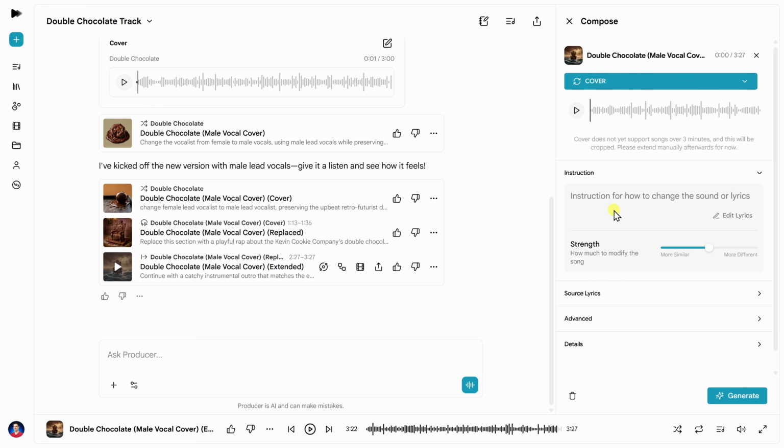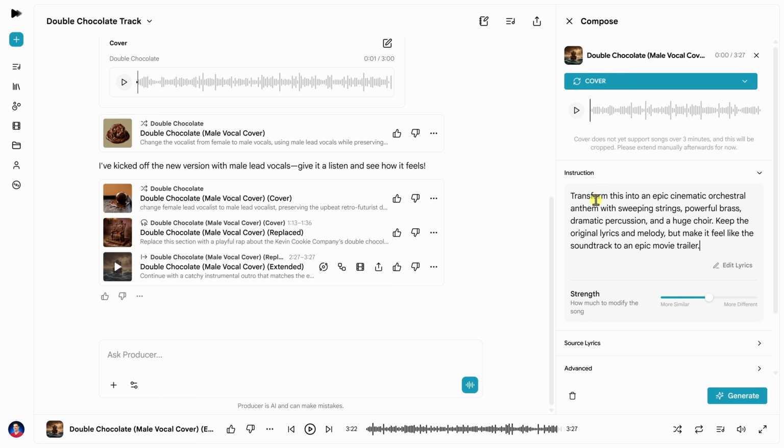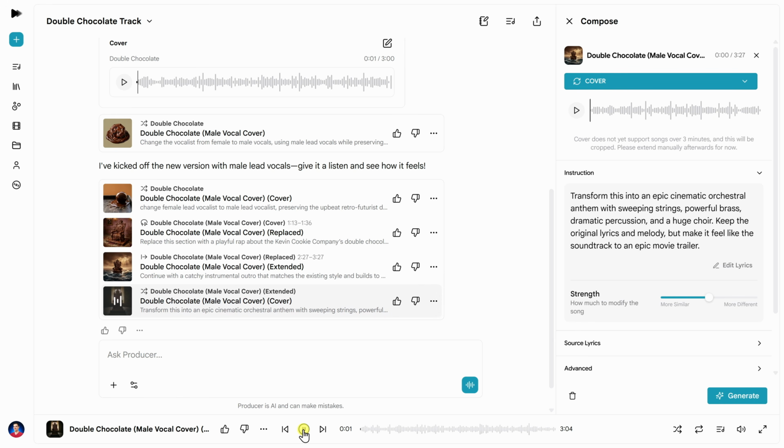This opens up the side panel again, where we can describe how we want to reinterpret the song. Let's go in a completely different direction this time and turn our upbeat pop song into an epic, cinematic, orchestral anthem. Down below, I'll type in my instructions, and then let's generate. Over here, let's listen to it.